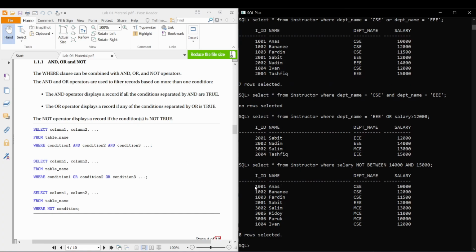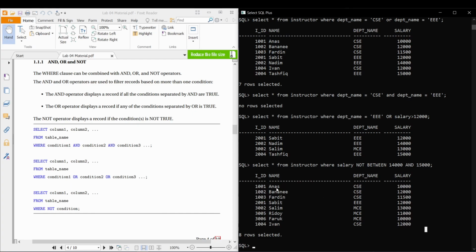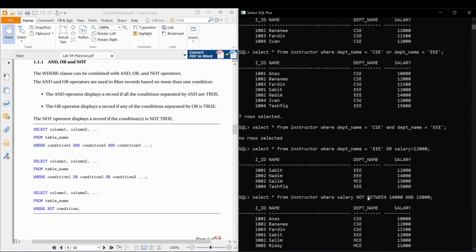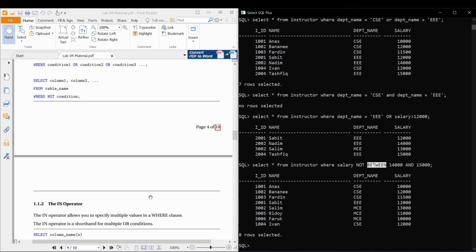Now, if you notice, none of the rows that have been returned have any value where the salary is in the range 14,000 to 15,000, right? So that is how you can use the NOT operator in conjunction with other operators like between. Okay. Next, let's see what we have.